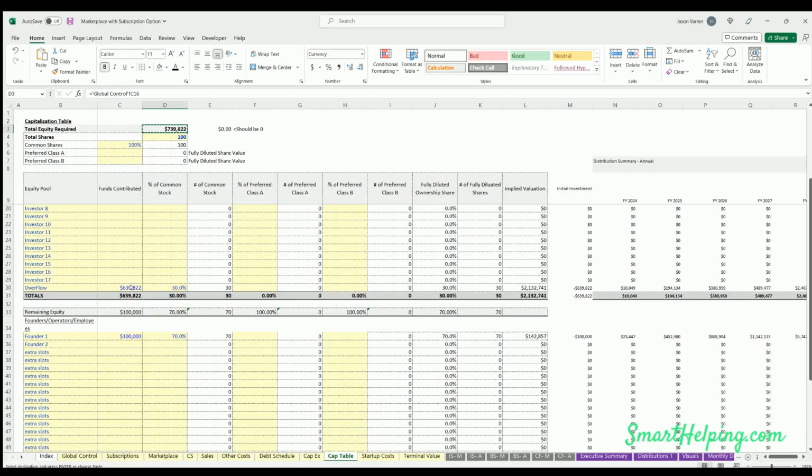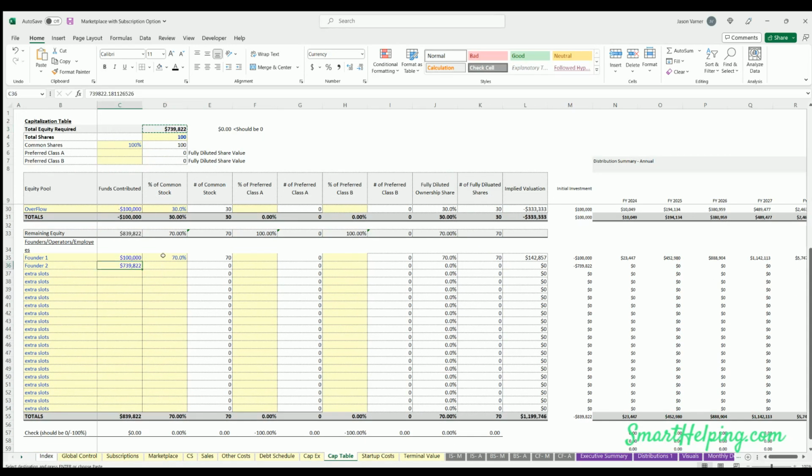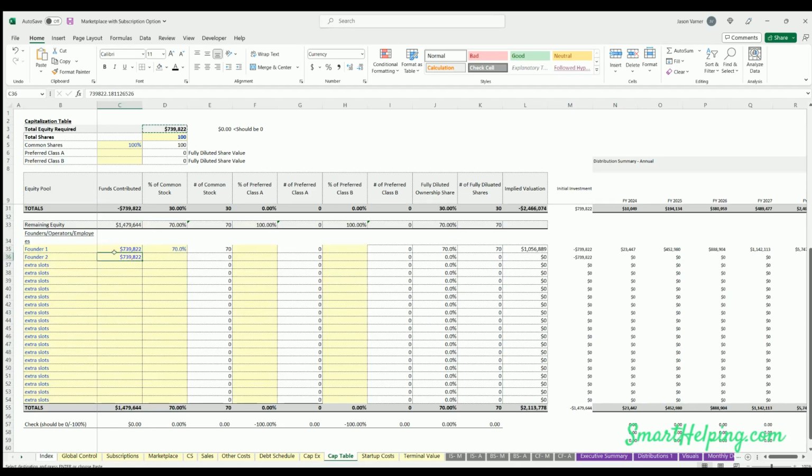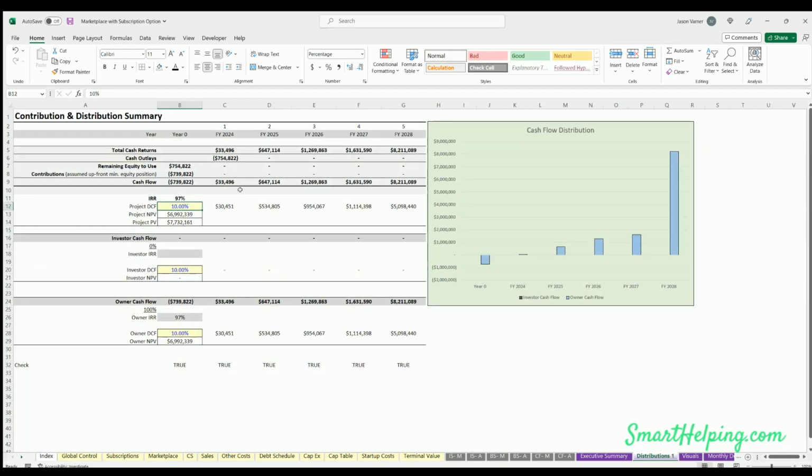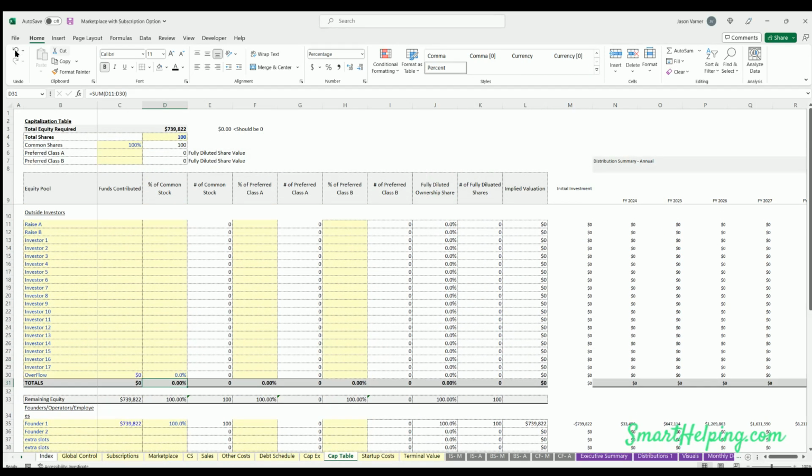You could copy it, paste values here, just say, well, the owner's contributing everything, 100% ownership, and 0 here. And that's fine. Then now if you go to distributions, the project level will match the owner level, same exact numbers. So that's how you do that if you don't have any outside investors. Let me undo this just so we have our default numbers in here. Okay.